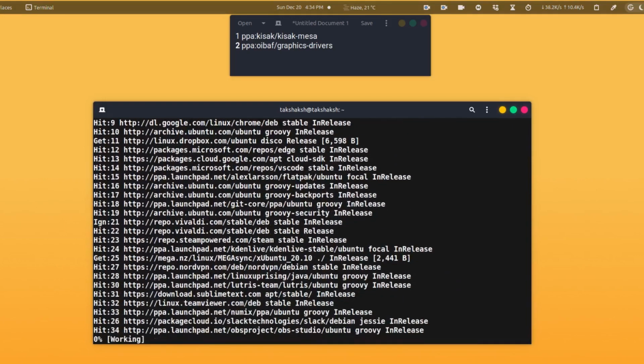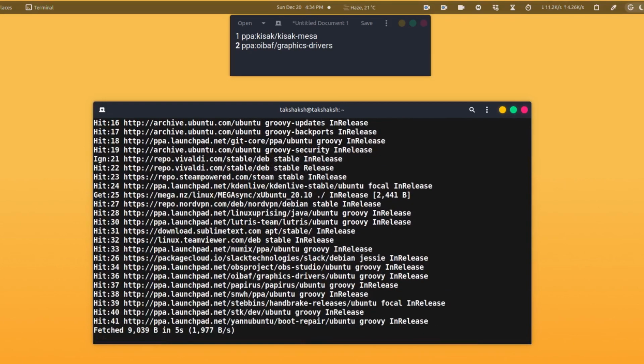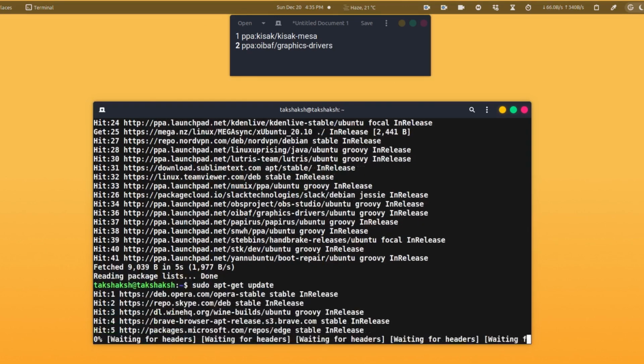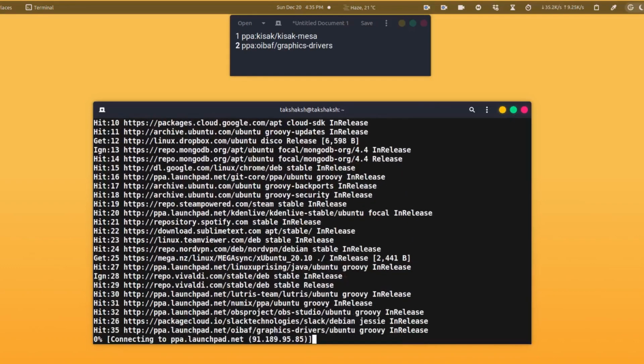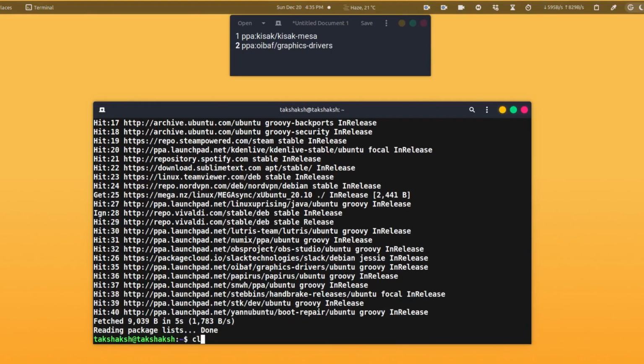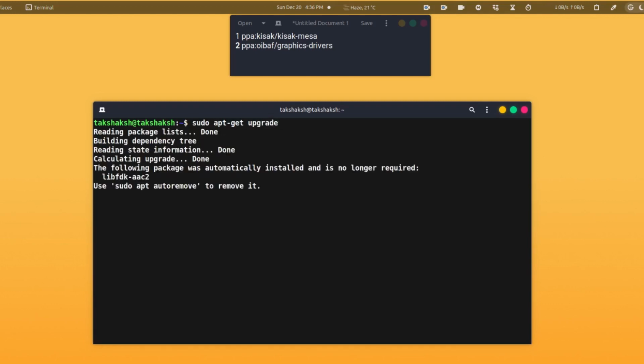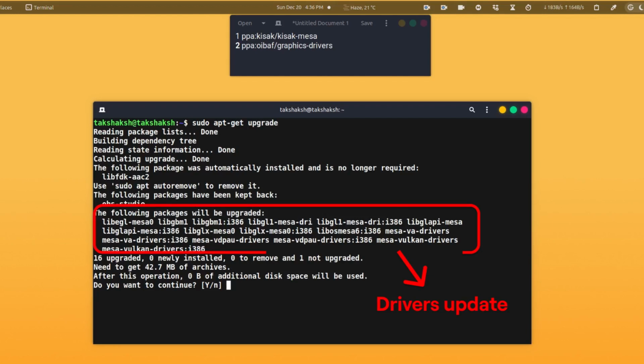After this, your system will update all the repos in the system. If it does not update the repos, then you can execute this command to update the repos. So after adding the repository and updating the cache for the repository, you simply upgrade your system, and for that just execute upgrade command, and you should get update for the Mesa.